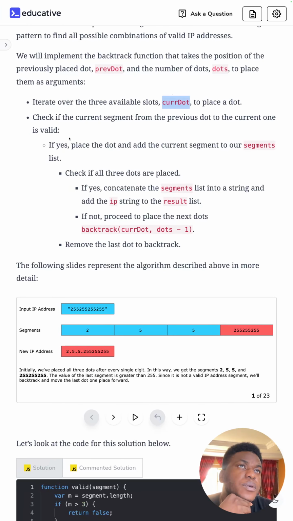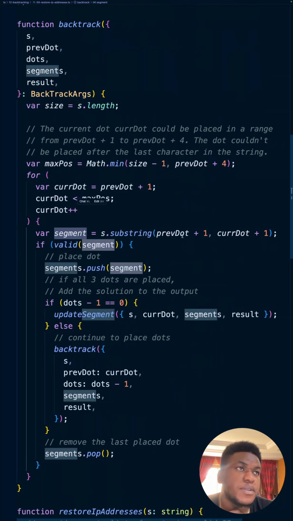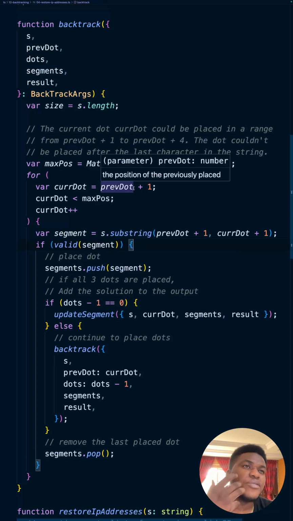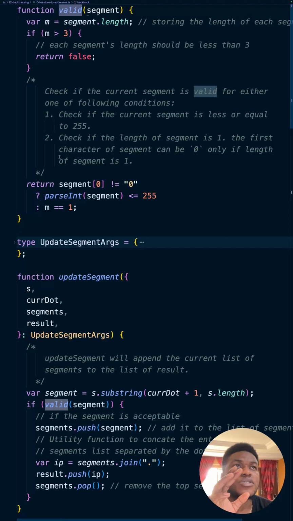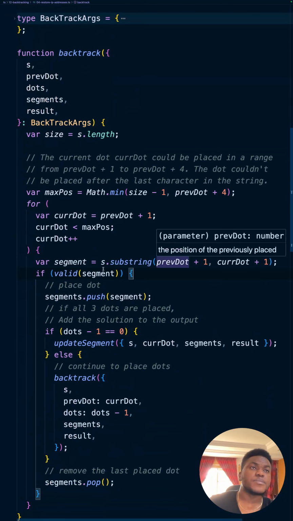Okay, so we check if the current segment, from the previous dot to the current dot, is valid. It's a similar valid function to what I just showed, although everything is in one pass, so it's a bit more complex. You can check that out later in the code base, because this is not very important. It's not a core part of understanding the solution for now.